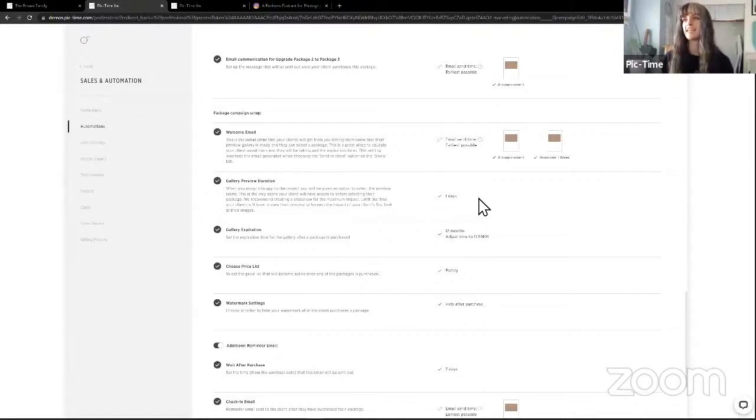And one of the neat things is that this preview duration won't begin until they actually click through the welcome email that they receive. So they can start the countdown on their own time. So it's really great, again, to encourage the client to make it a really special event for when they view the gallery for the first time.